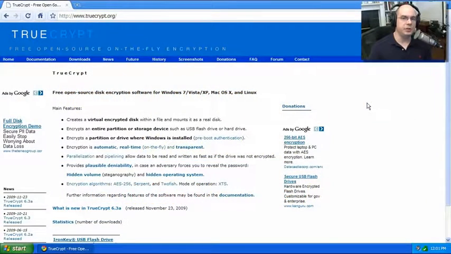If you've never used or seen Truecrypt before, I highly recommend that you read through a lot of the details on the Truecrypt website. It is a very well written website that goes into a lot of interesting details about how all of these things work. The main page here talks about the main features of creating that virtual encrypted disk, encrypting an entire partition or storage device, the entire drive itself, or maybe encrypting a partition or drive where Windows is installed so that you can't access anything but what we'd like to.